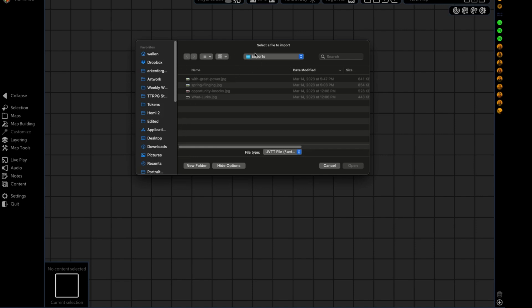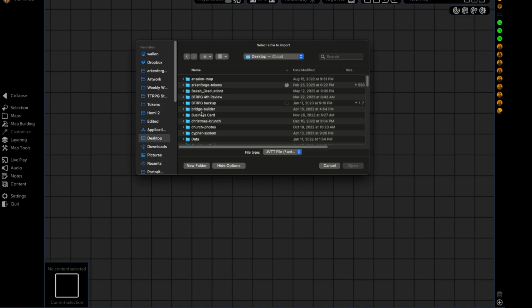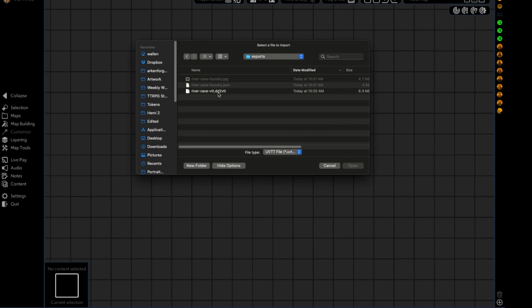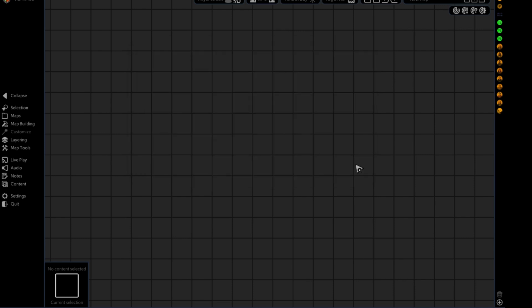And we're going to go to my desktop where I had it, and the exports. And there it is. It's highlighted. It's not grayed out. DD2VTT. It's a universal tabletop file. And we'll just open that up.